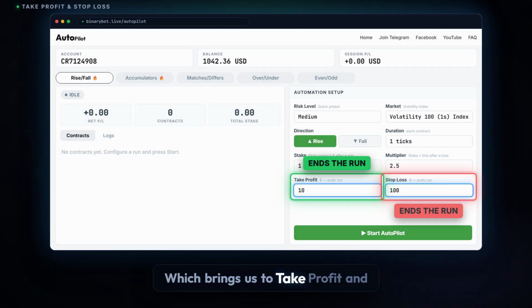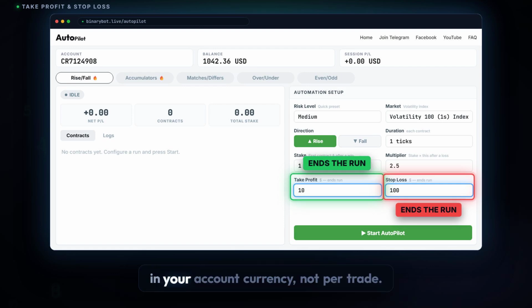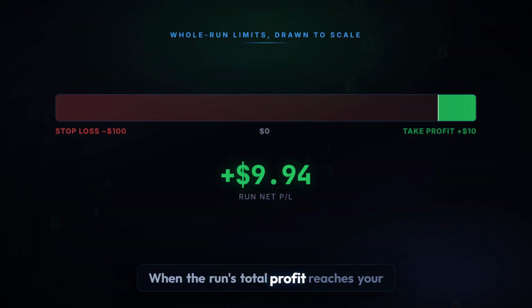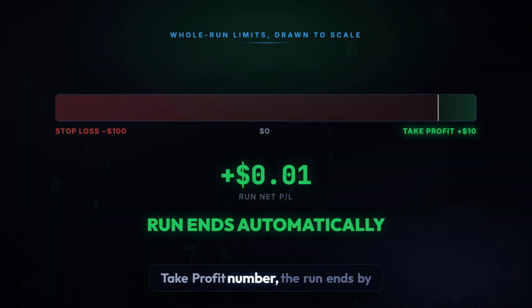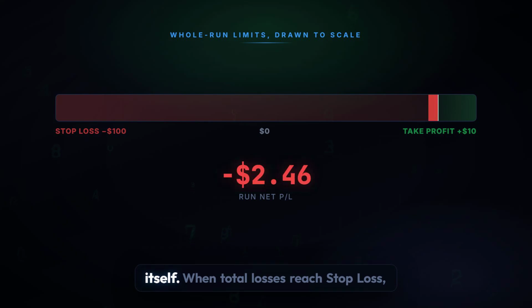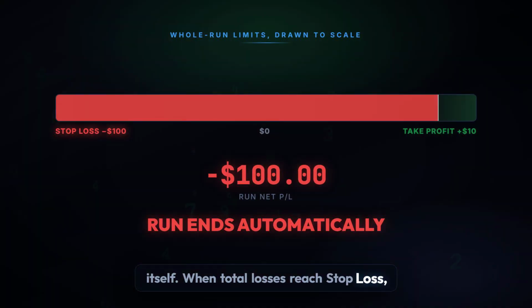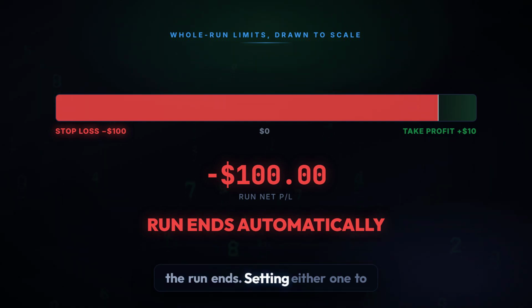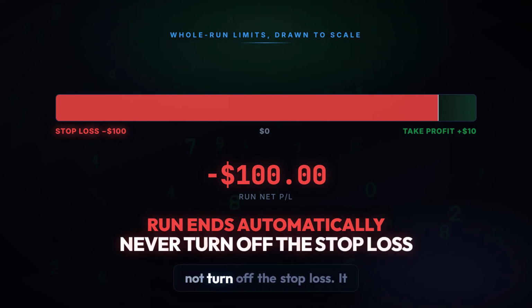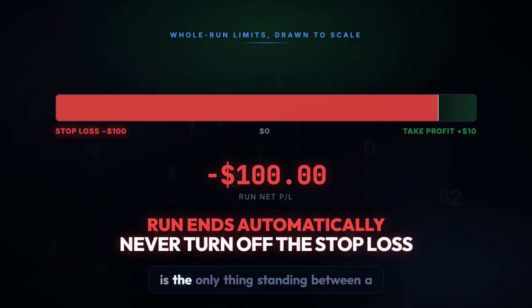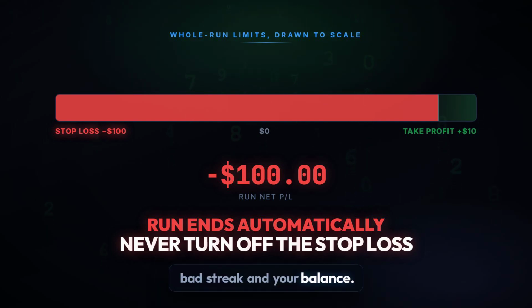Which brings us to take profit and stop loss. These are whole run limits in your account currency, not per trade. When the run's total profit reaches your take profit number, the run ends by itself. When total losses reach stop loss, the run ends. Setting either 1 to 0 turns it off. But please, do not turn off the stop loss. It is the only thing standing between a bad streak and your balance.